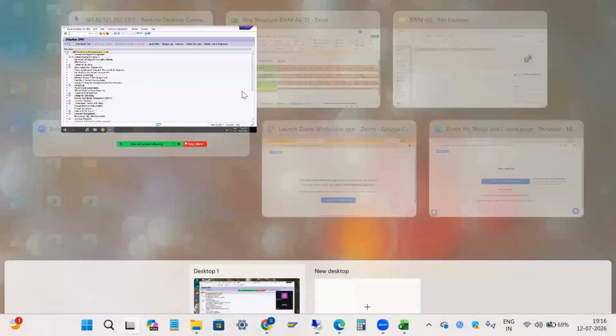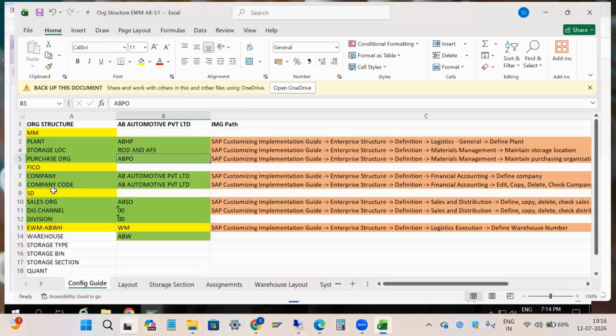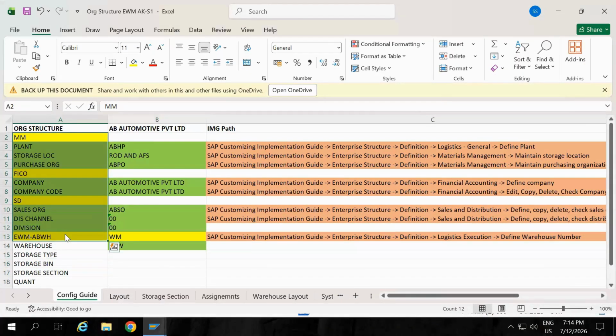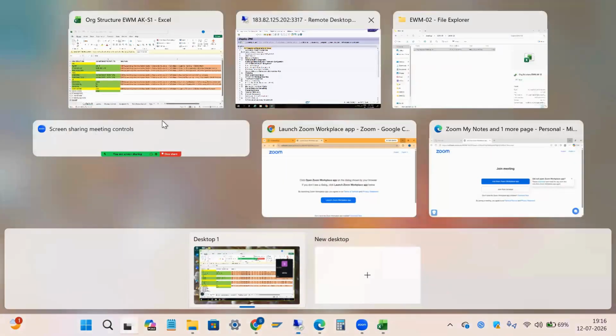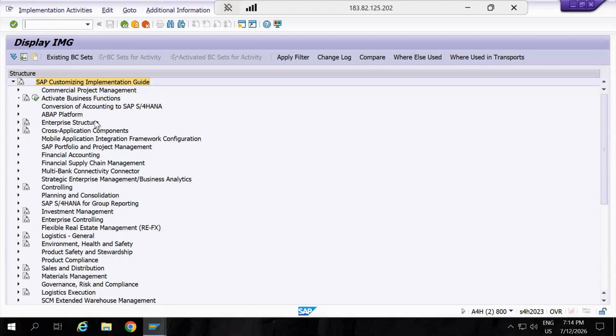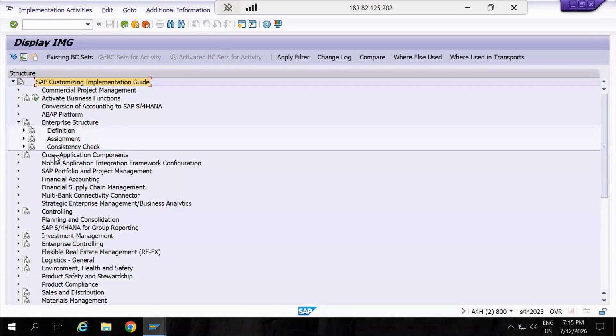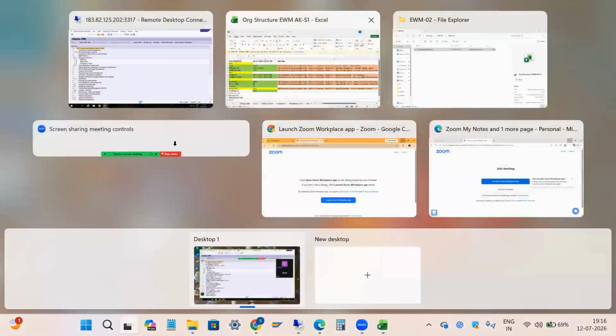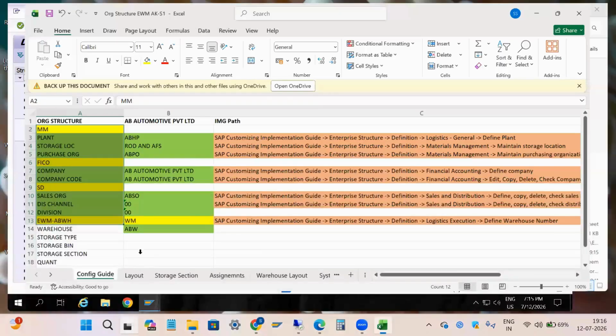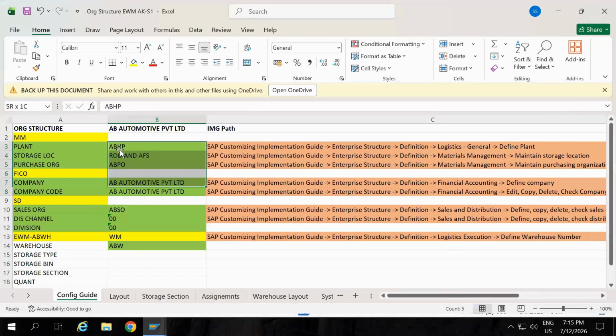So to create the org structure, you need to create your company code and plant in the enterprise structure. This enterprise structure has two types, definition mode and assignment mode. In the definition mode, you are going to create your org structure: how many plants you have, how many storage locations you have, what your company name is, what your sales organization is. These are all created under the definition mode.